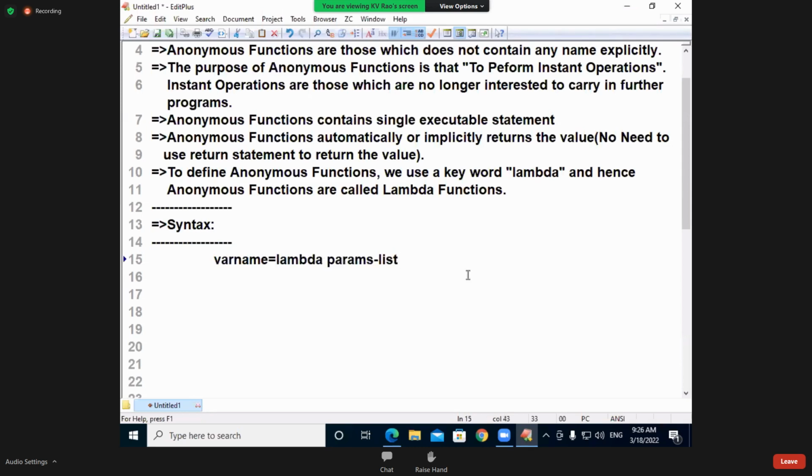Params list, colon, I need to write what? Executable statement. It's nothing but an executable statement, or I can write an expression. Do you know what an expression is? It's like a statement. So let us follow.